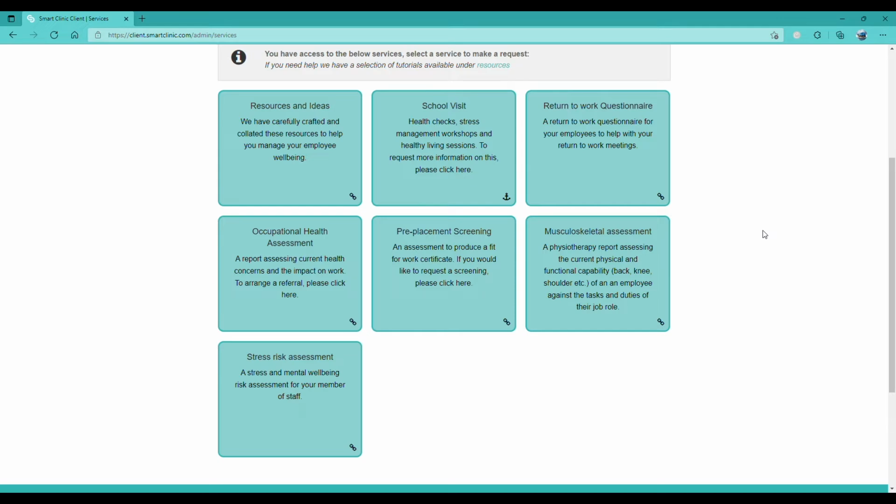We do also triage all of our referrals, so if we think that there's a solution better fitted to your requirements, we will get in touch and let you know. For example, if we think an occupational health assessment will be better done as a musculoskeletal assessment.